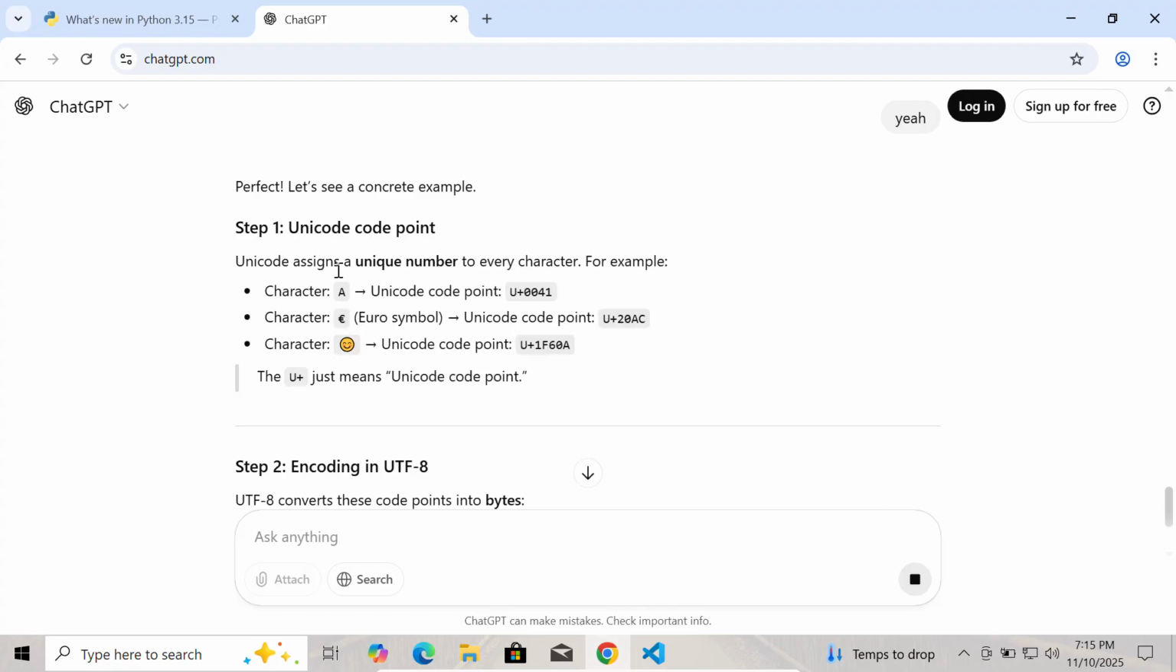Unicode. Step 1. Unicode assigns a unique number to every character, for example. This is character A, and the Unicode code point is going to be U+0041. Alright. Character is the euro symbol. It has a Unicode code point. Oh, it's getting assigned the number. U+20AC. Alright.